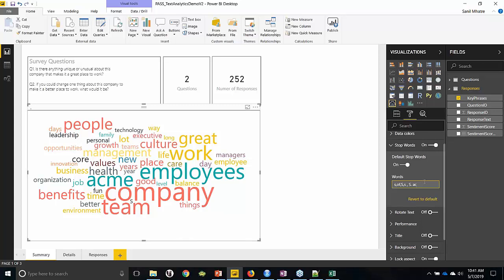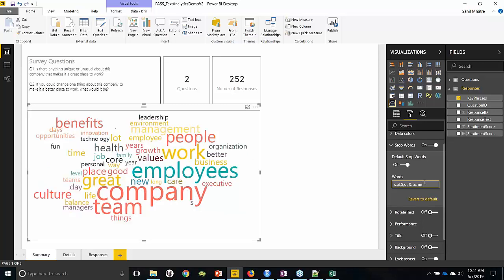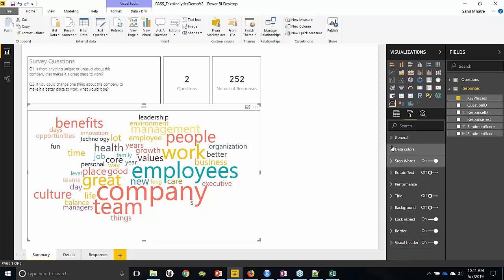And Acme would now vanish from the word cloud. So it's a good way to tune your word cloud, eliminate the words that you don't care about. There are some other visualizations that you can do.